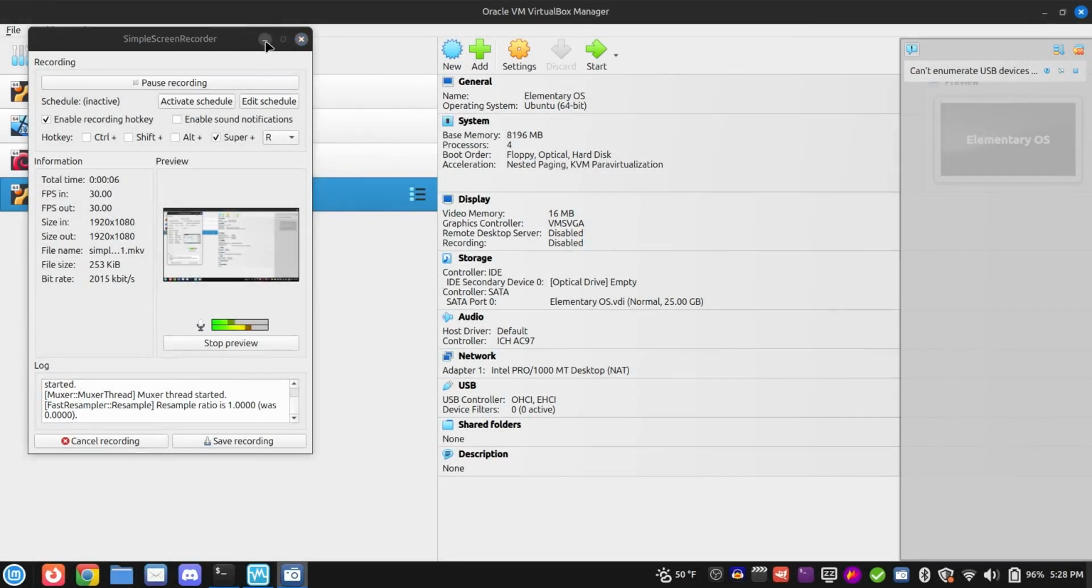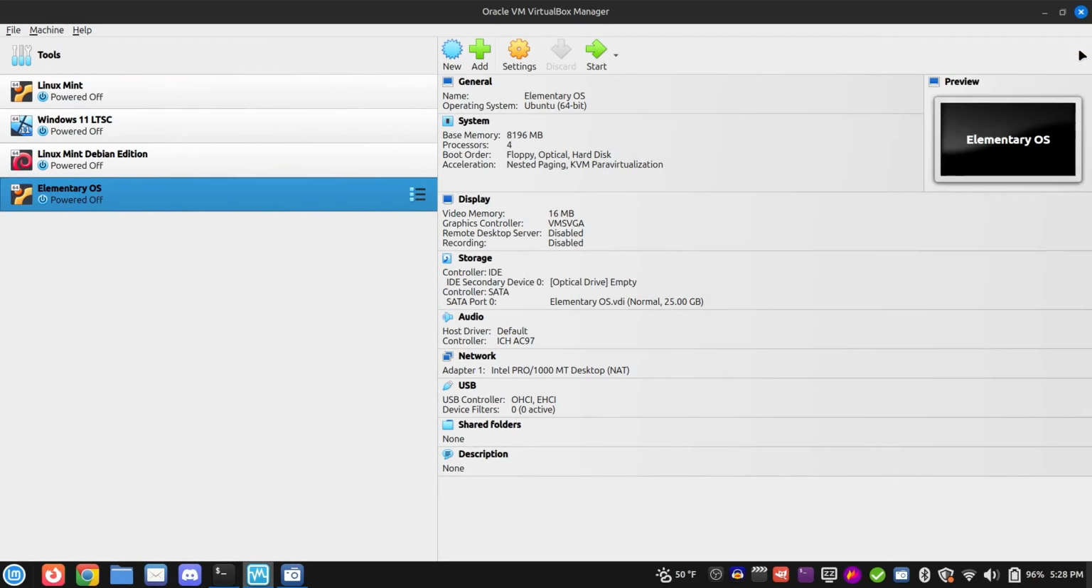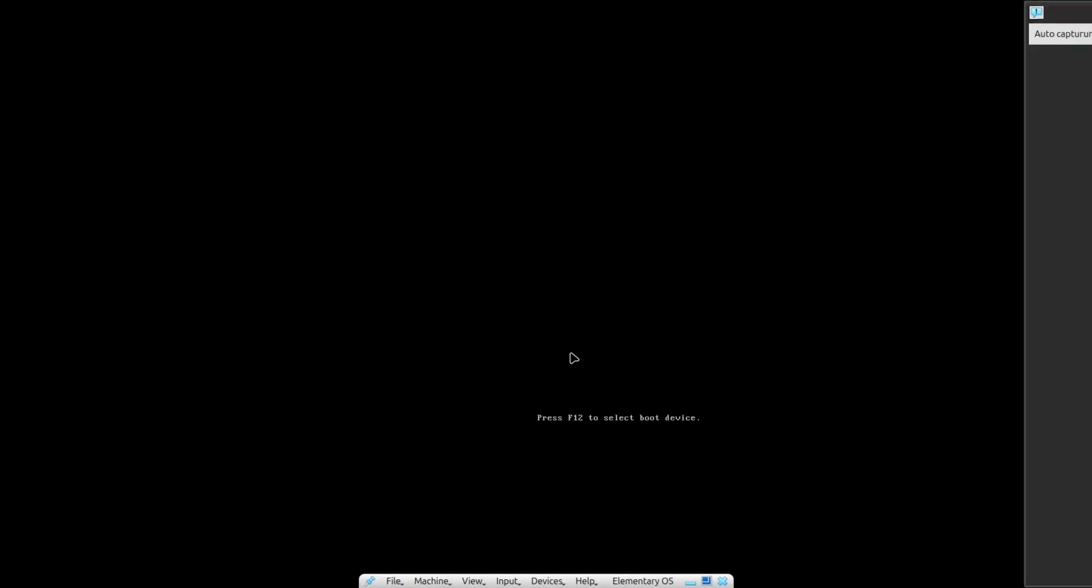So here we are with our VirtualBox. I'm not going to worry about USB devices not enumerating. And we're just recording this with a nice simple screen recorder because it works pretty well. We'll go ahead and hit start. And we're going to launch straight into full screen. So this worked earlier today. We'll see if it continues to work. VirtualBox, go away. Nobody asked.